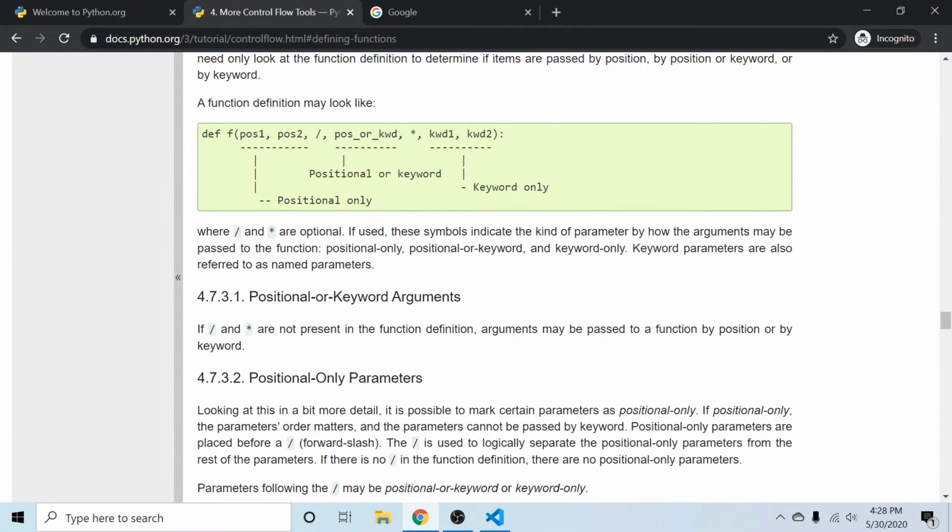So in keyword only, they would have to do kwd1 equal to something, kwd2 equal to something. Here they could do either or. They could say position or kwd equal to something, or just pass in an argument. And here they would only be able to pass in an argument, where the position is where the argument aligns. So if they had arg1, comma arg2, that's all that's getting passed in.